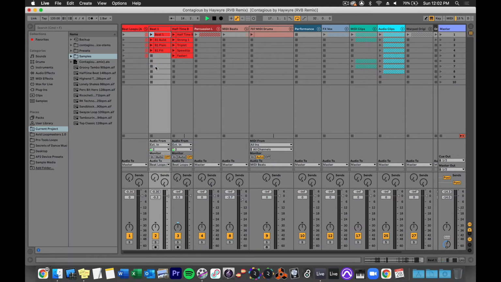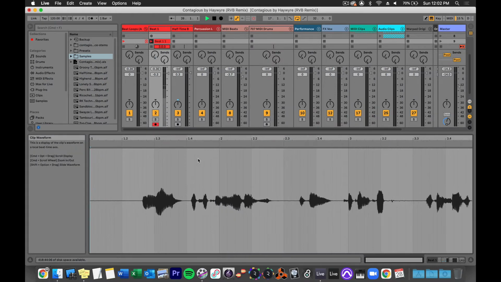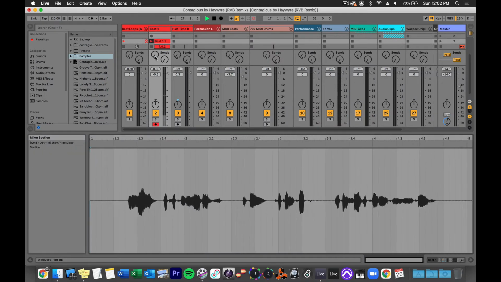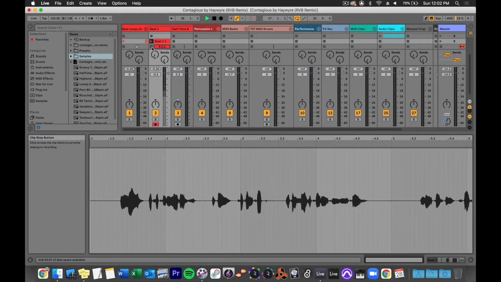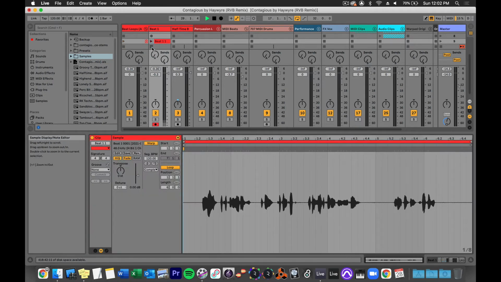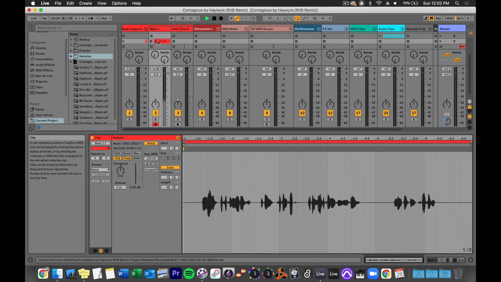If you want to record onto an audio track, you just need to make sure that your track is record armed. Then these buttons turn into circles. To record into a clip, you just need to press the circle. And now it's recording my voice. If I click on the clip, you can see it recording in real time. I'm going to press the stop button. And now I have a new audio clip that I can trigger with this play arrow.